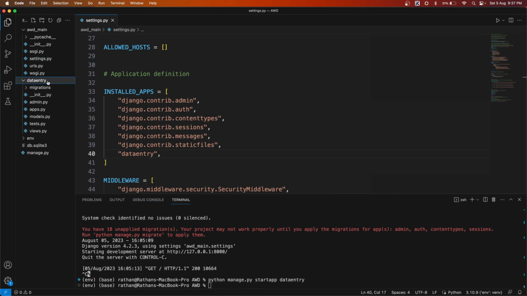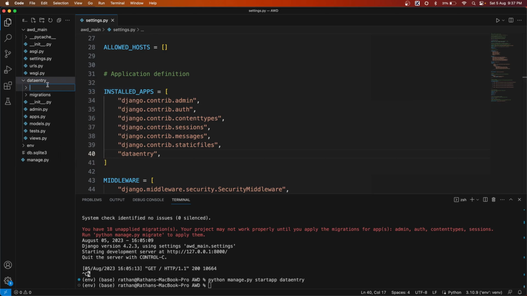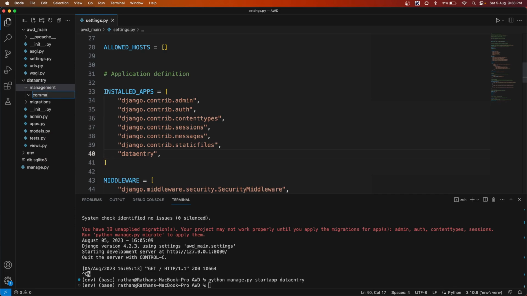Then in order to create the custom command, you have to go to this app directory and create a new folder. Inside dataentry, create a new folder and name it management, because these are management commands. Inside management, create another folder and call it commands. These two things are very important. Inside the app, create a folder called management, and inside that, another folder called commands.